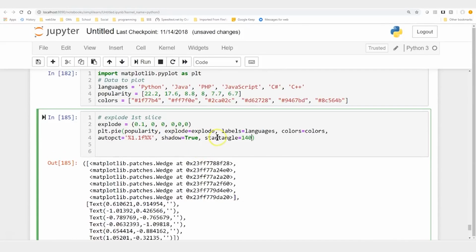I talked about explode, where we can explode one of the values out. So here's our explode equals explode. Labels is languages, because we want to know what the different colors mean. Here's our colors equals colors, our autopct, and this is standard print format, so that's a Python setup on there. That's just going to put the value on the pie slice. Then we're going to add shadow, because it just looks cooler with a shadow. Gives it a little 3D look. And we'll do a start angle of 140.